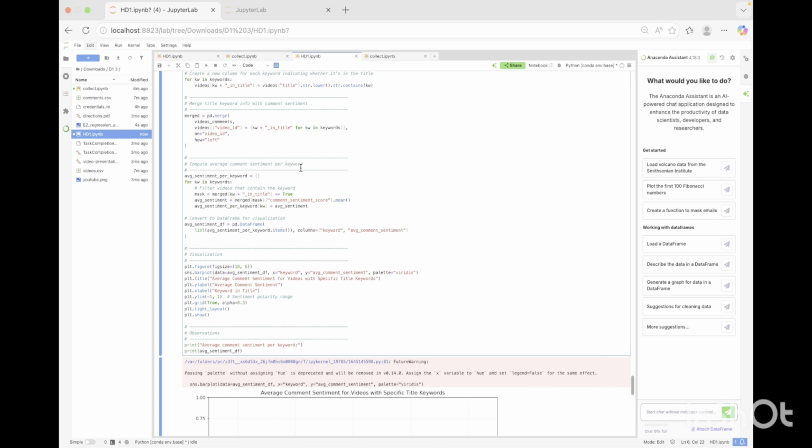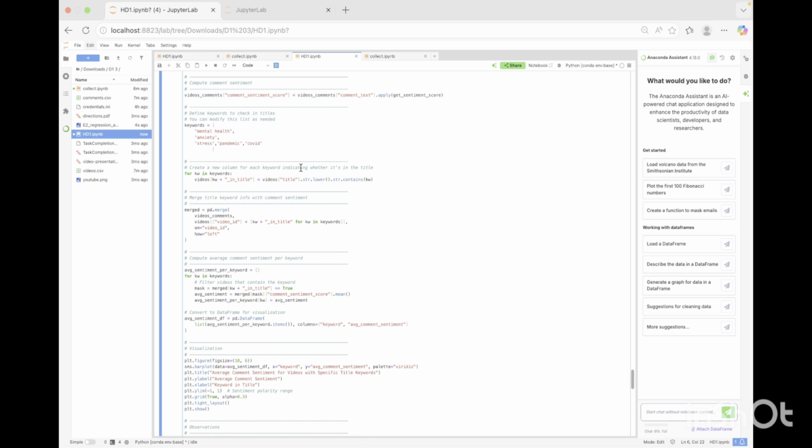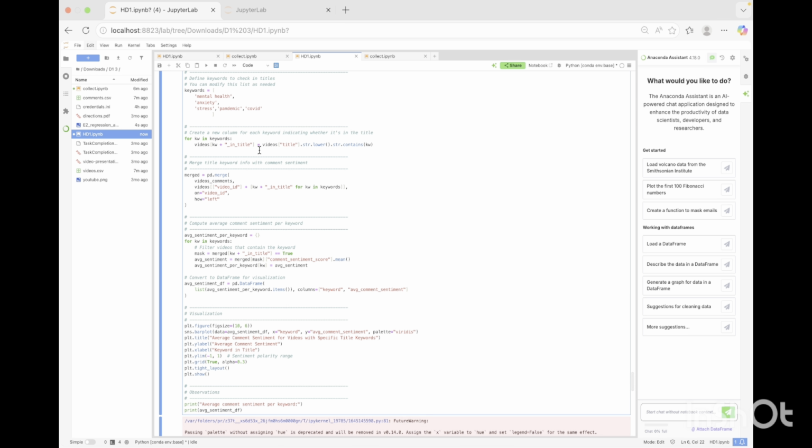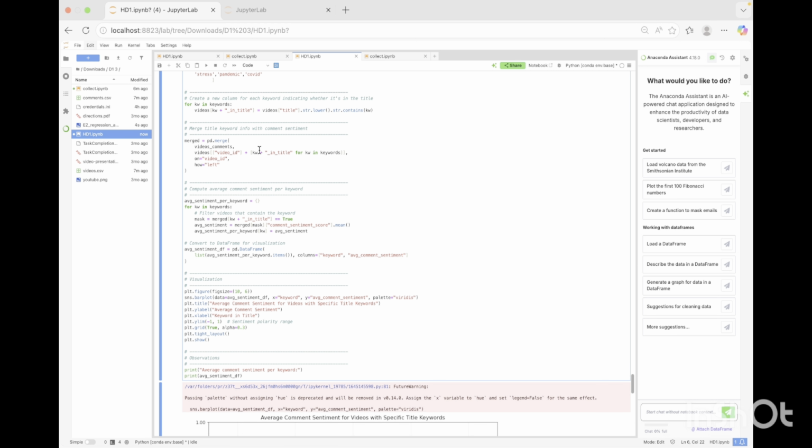Then I have defined the keywords, a list of keywords that I wanted to check in video titles. I have added mental health, anxiety, stress, pandemic, and COVID. For each keyword I have created a new column in the videos dataset that indicates whether the video title contains that keyword. This column is either true or false. Then I have merged the video keywords information into the comments dataset, which allows us to know for each comment whether it belongs to a video whose title contains a specific keyword.